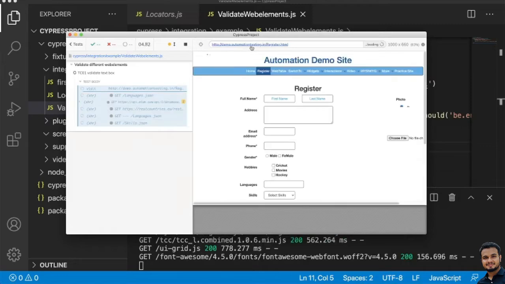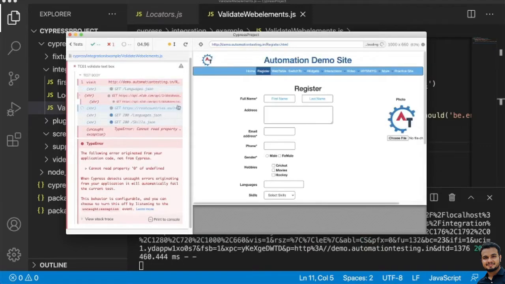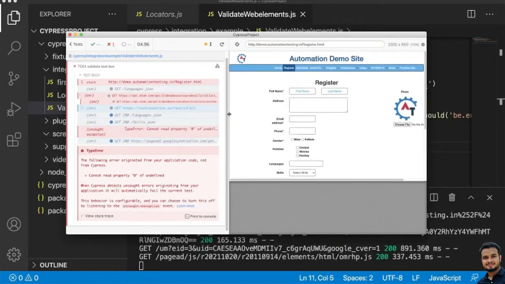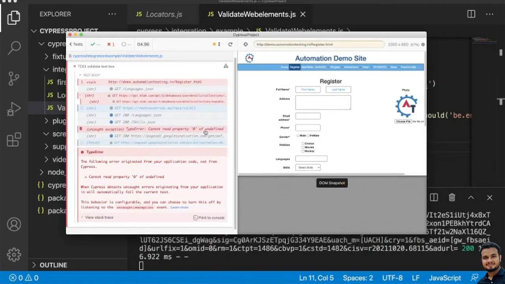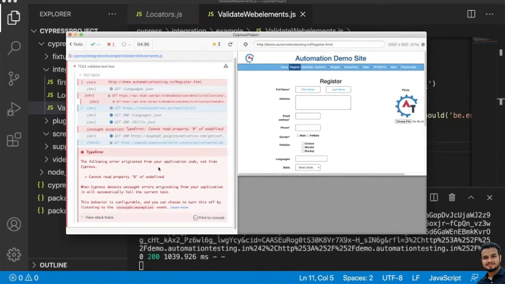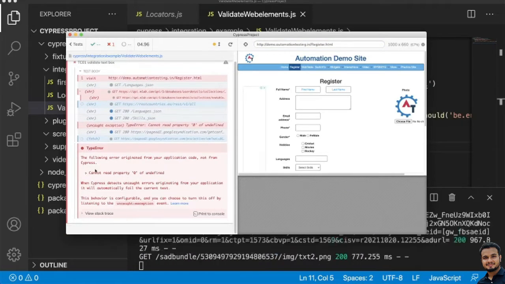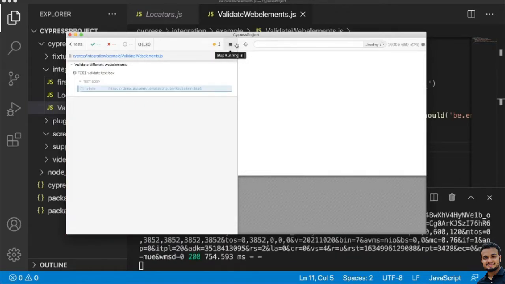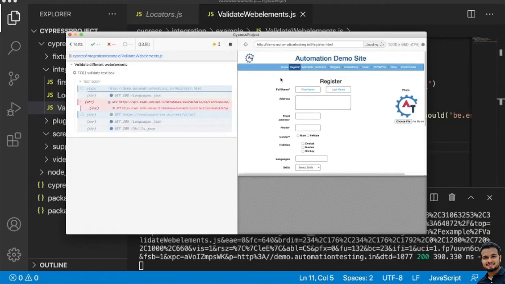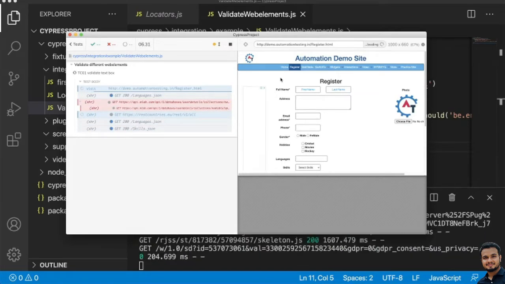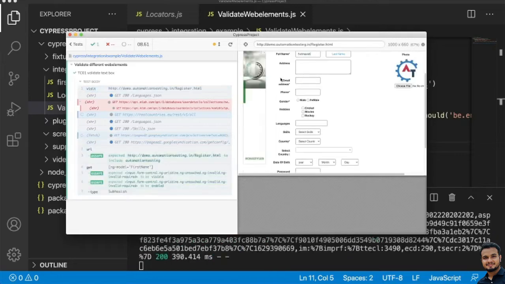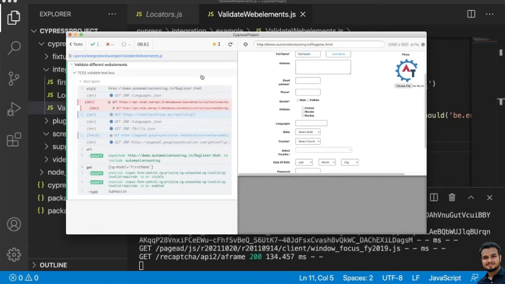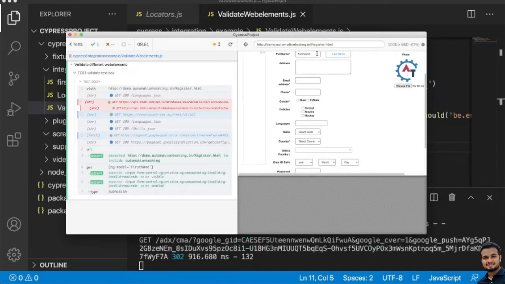So, now we see this website opened, okay, we are getting some error. Why that error? We will see. So, what error is it telling? Cannot read property 0 of undefined. The following error originated from your application code, not from Cypress. Okay. Let me rerun again. Okay, it entered. I think the first time there was some issue, maybe it did not load or something. Okay, but now you see it entered.